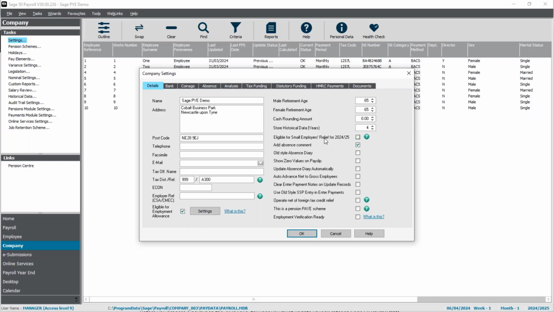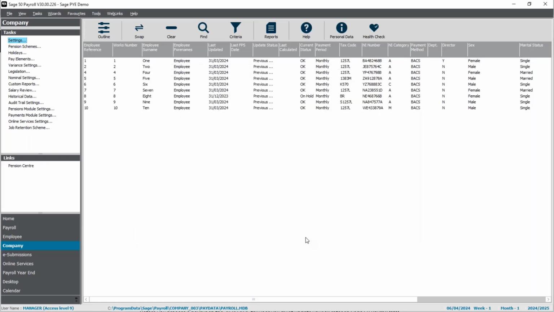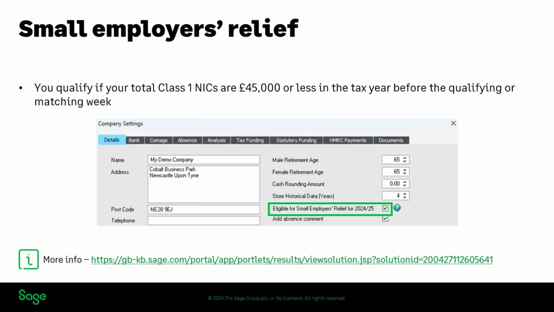The other setting here is for the small employers relief, and again, you should check this at the start of each tax year to see whether you are eligible or not. I've already checked mine. My total national insurance was less than £45,000 in the previous tax year. So I'm just going to go ahead and tick this box for small employers relief. And then to save these settings, I just need to click OK. So that's it done, and we are now ready for our first period of 2024 to 25.